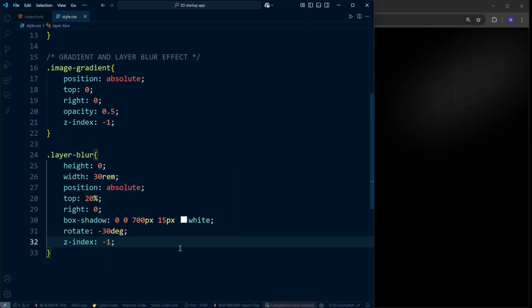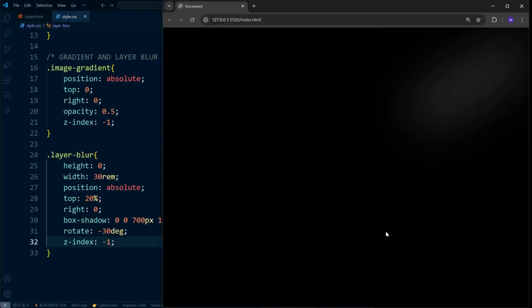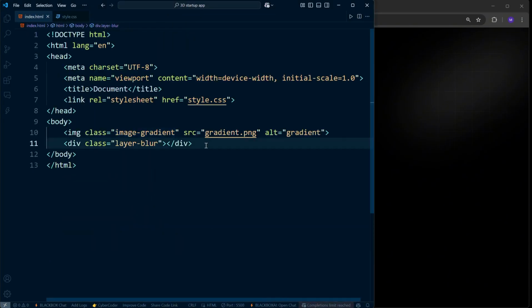Finally, just like the gradient image, we'll set the z-index of this layer blur element to -1. With these styles applied, we now have a sleek gradient background with a glowing blur effect to give the page a modern, dynamic feel. Now let's move on to creating our navbar section.